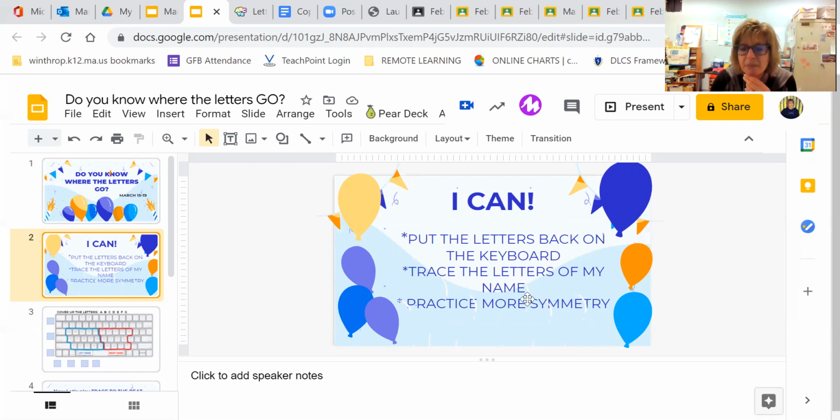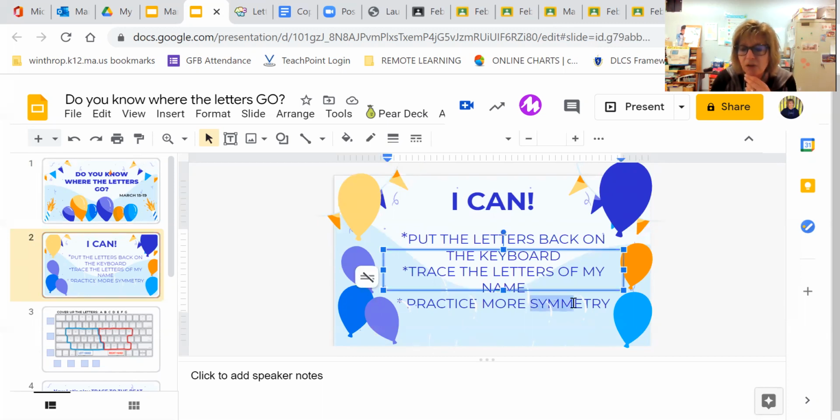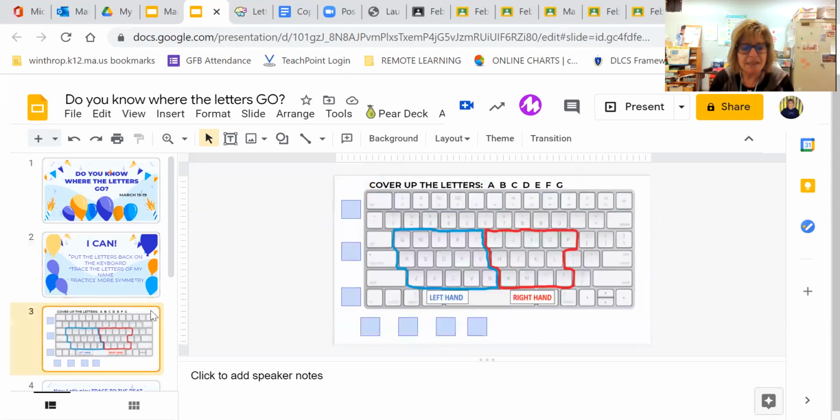So remember that word symmetry, boys and girls? We've been talking about that over the last couple of weeks. Symmetry means that the sides are equal or the same on one side as it is on the other. It might be going this way, it might be going this way, but you have that line of symmetry down the middle or going across, and you need to look at the two sides to decide if they are the same.